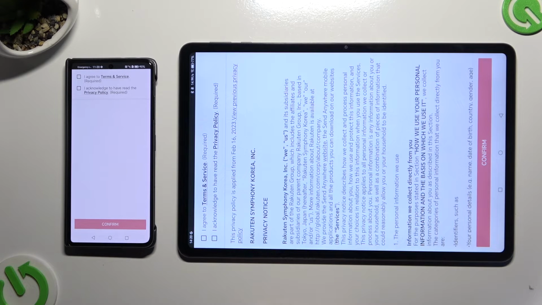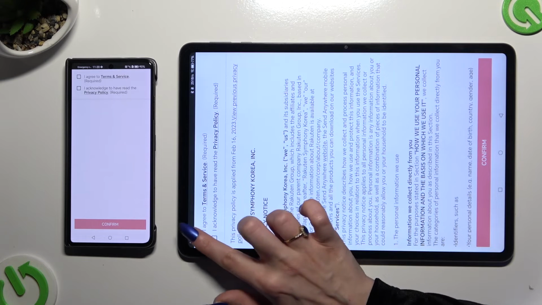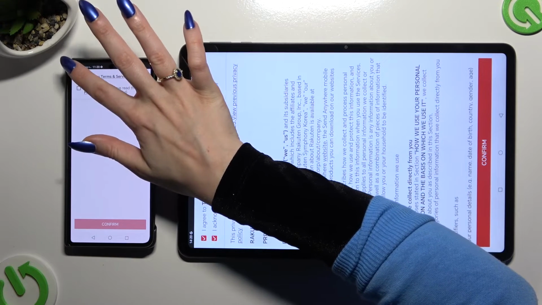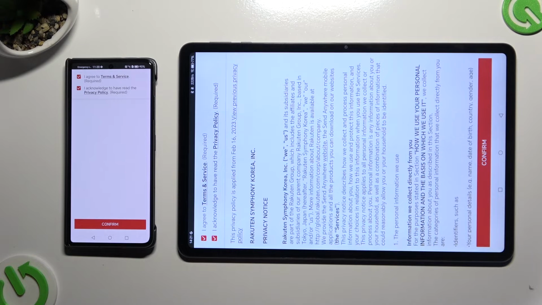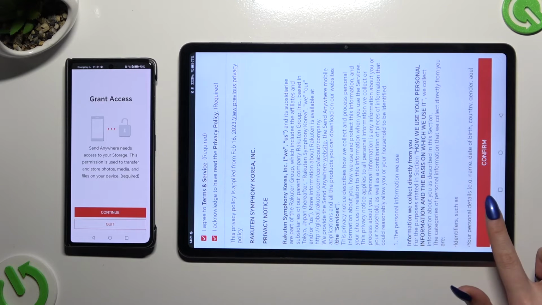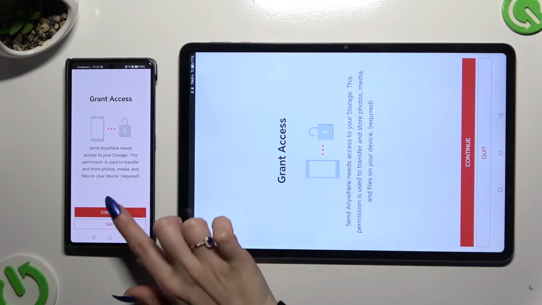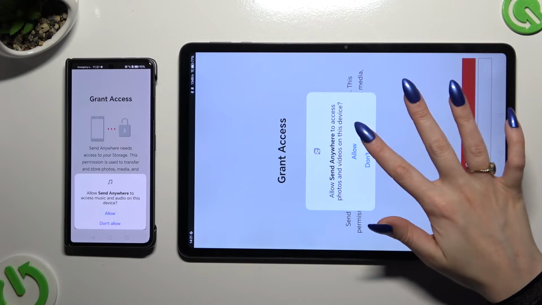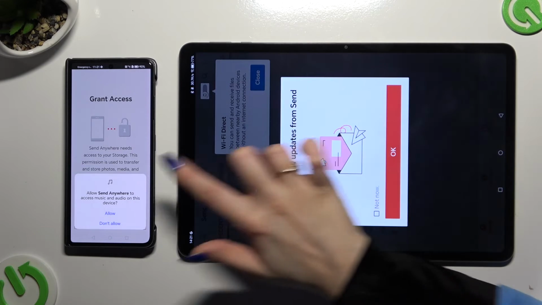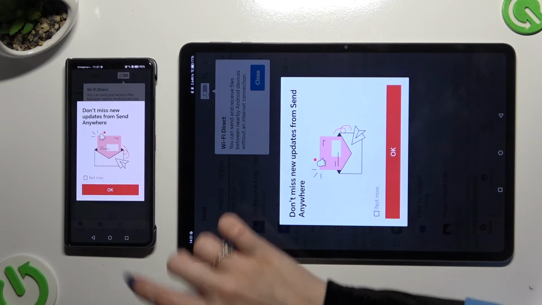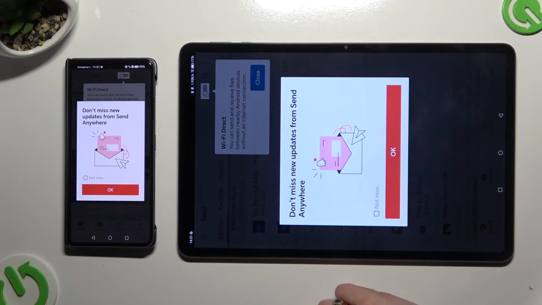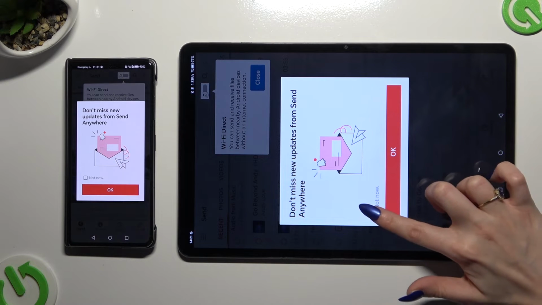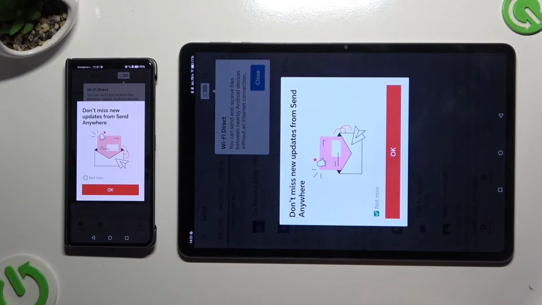Following that, you need to set it up by clicking on the same options in both apps. Firstly, I agree and I acknowledge. Then confirm, continue, and allow. In this window about new updates, you can click on Not Now or close it right away by hitting OK.